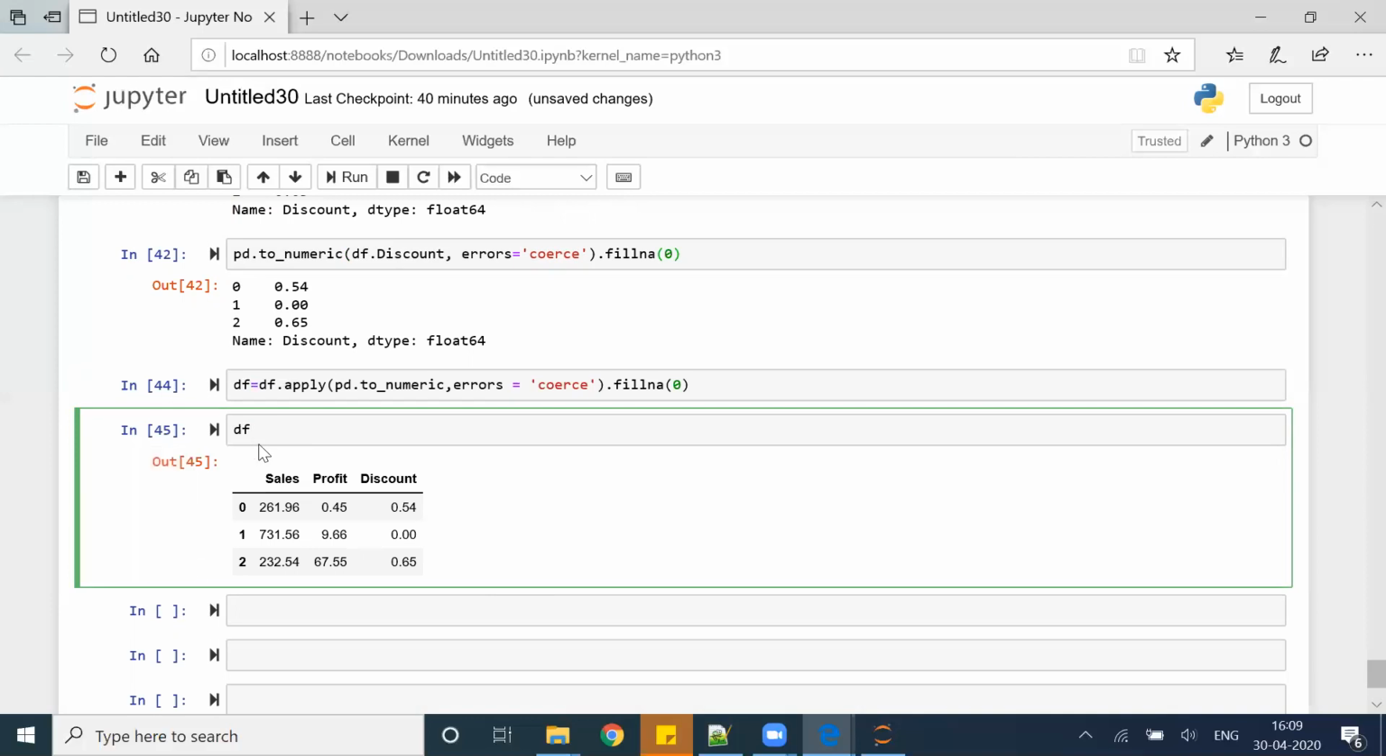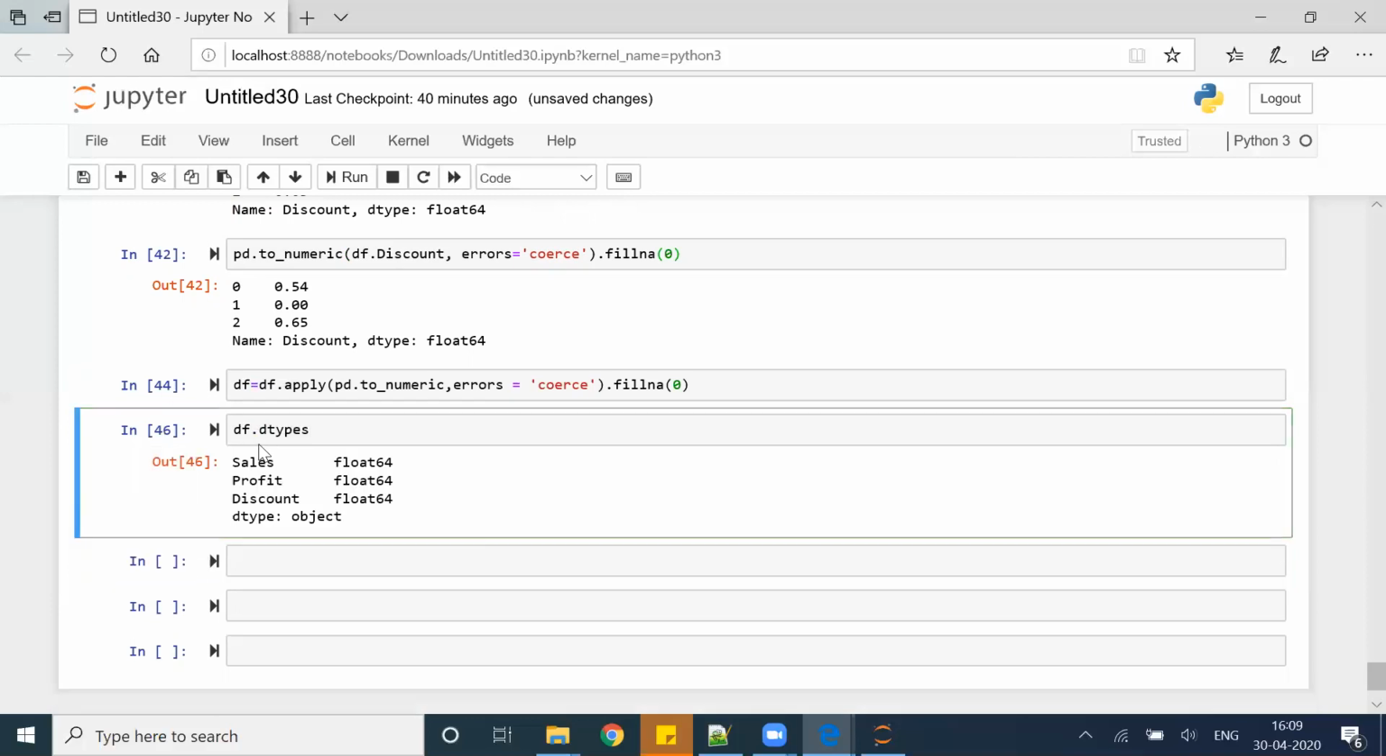and once I go ahead and check dtypes, what it should be is float, and you can see that it is coming up exactly what we are looking for. So I hope this makes sense.